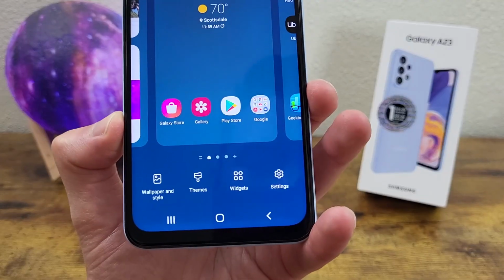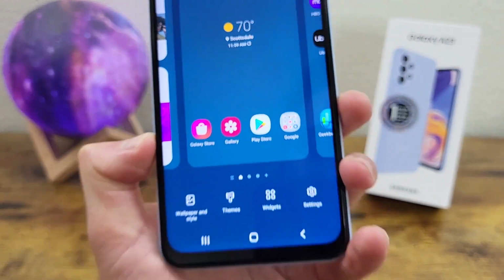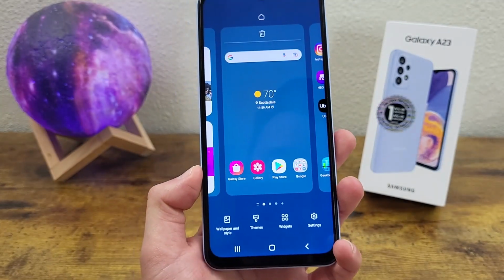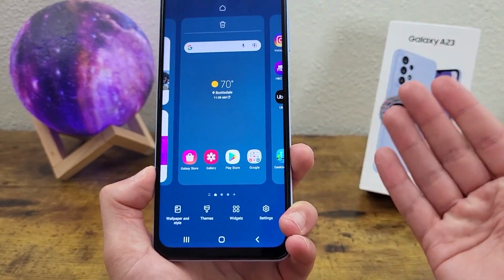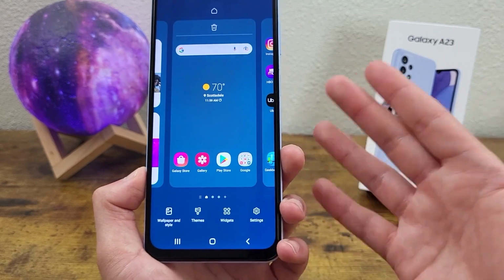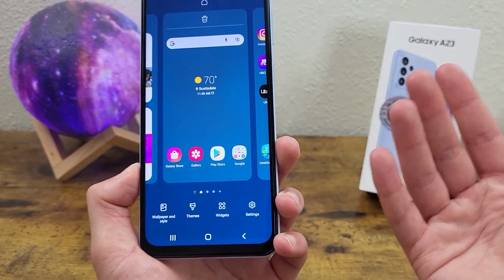Now, while we're in this screen, I'm going to show you something else, and that is how to hide an app. Now, there are certain apps on this phone that you can't delete, and they might take up space and get a lot of clutter in your app drawer. So even though you might not necessarily want to delete them, you might want to just hide them to get them out of the way.